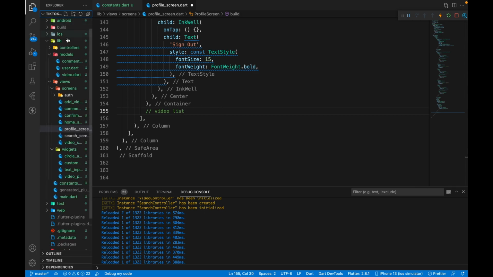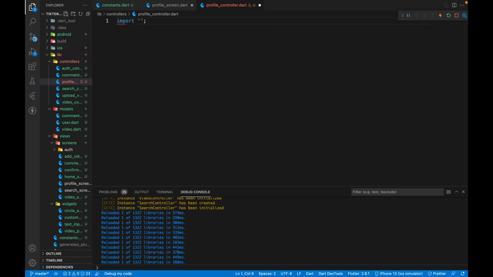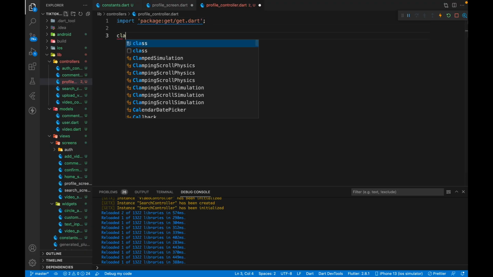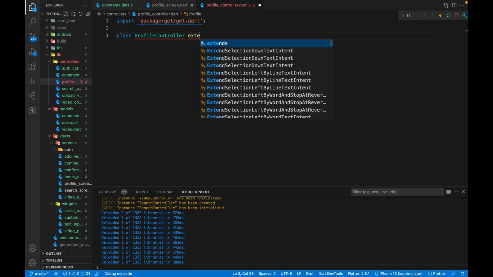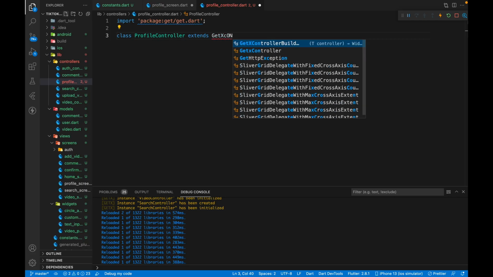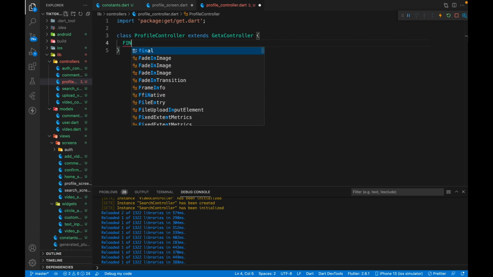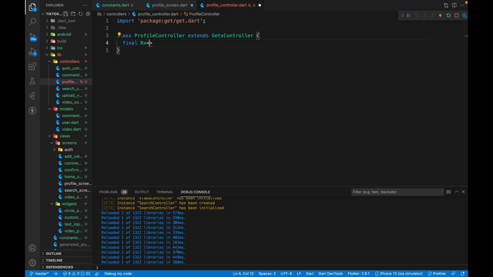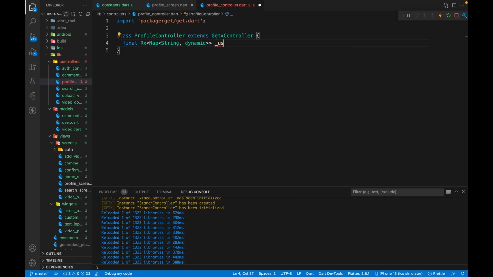In our controller we will create, let's say, our profile controller dot, and then we're going to import the get package. So we can have get dot, and then we're going to have class ProfileController. This will extend the GetxController, and we're going to have final Rx Map of String comma dynamic. This will be user, and we're going to have this only.